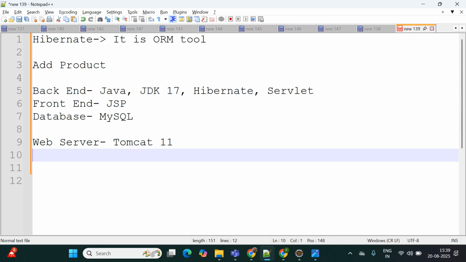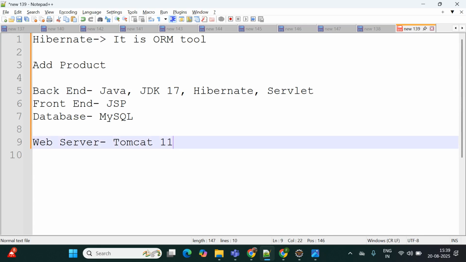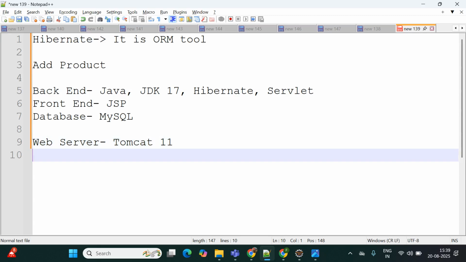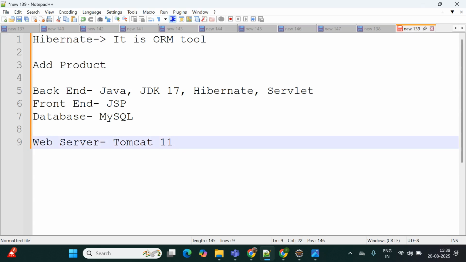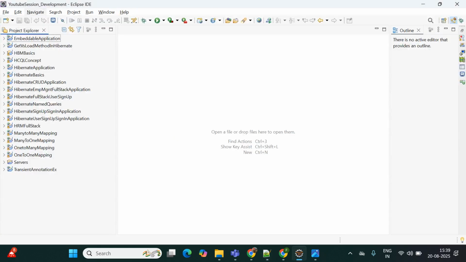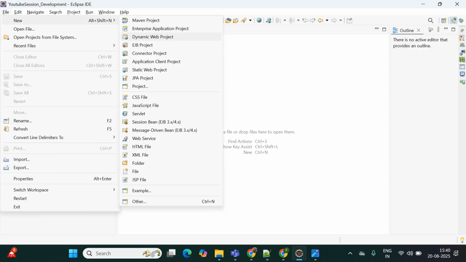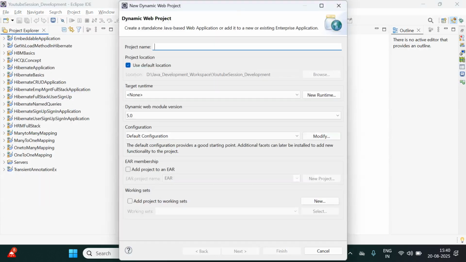I will explain everything from scratch, and you will get more clarity in this application. Now we'll start with the implementation, and we are going to follow the MVC approach, model view controller. In Eclipse, go to File, New, Dynamic Web Project. The project name I'm giving here is Hibernate full stack add product.